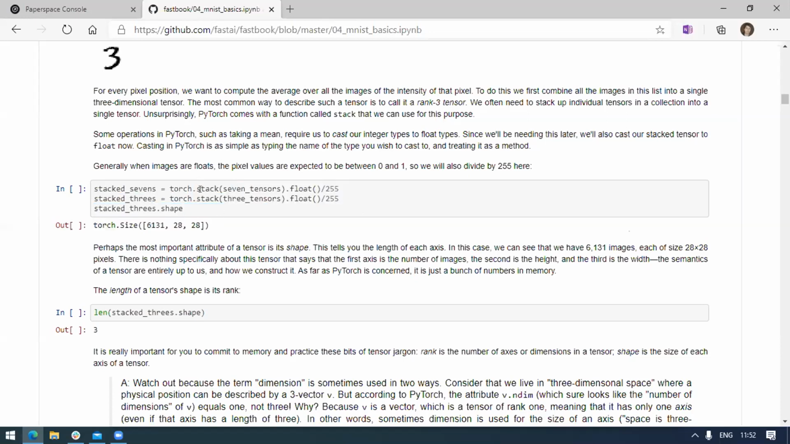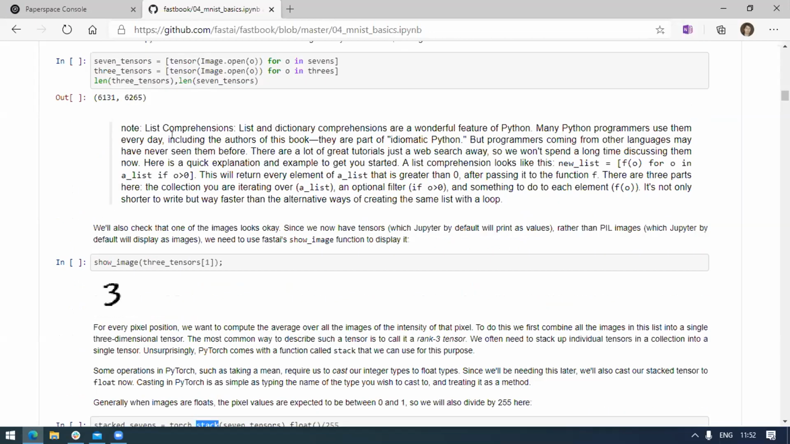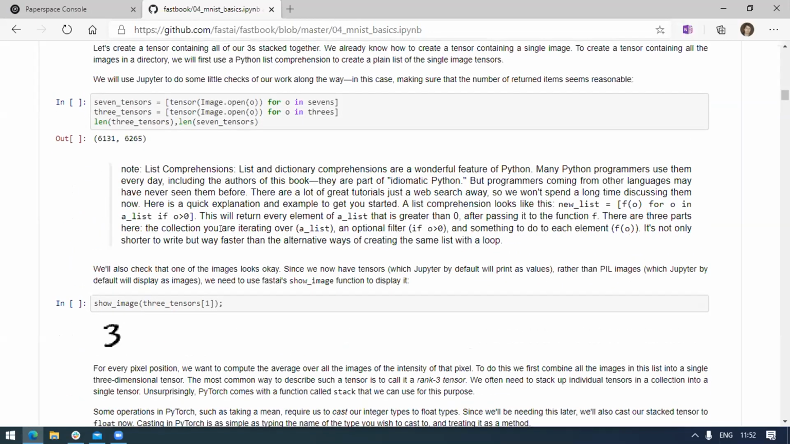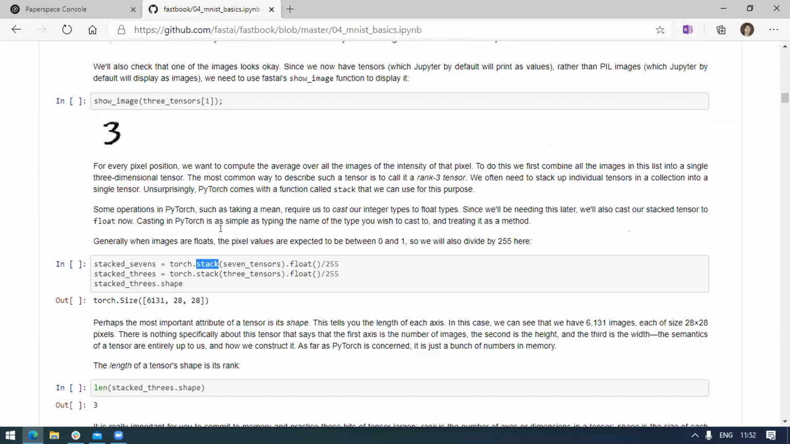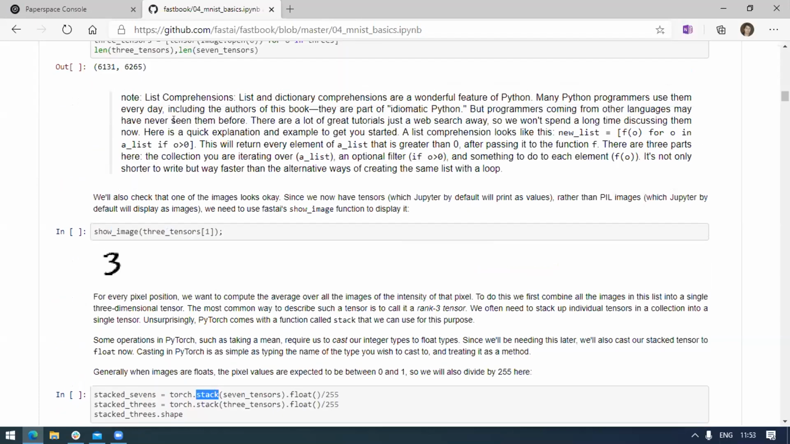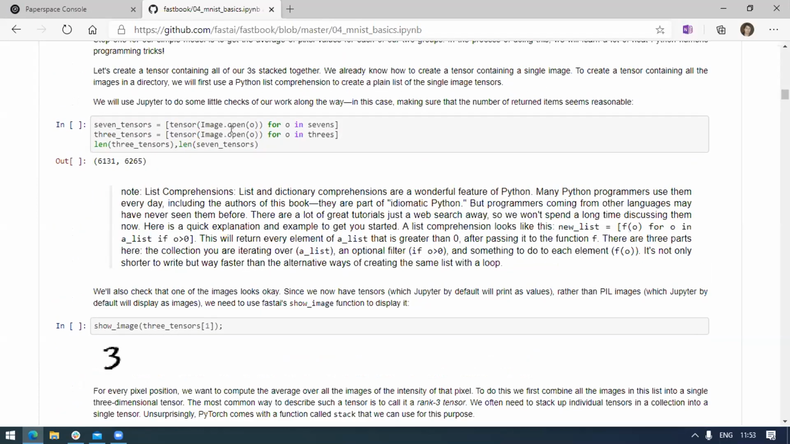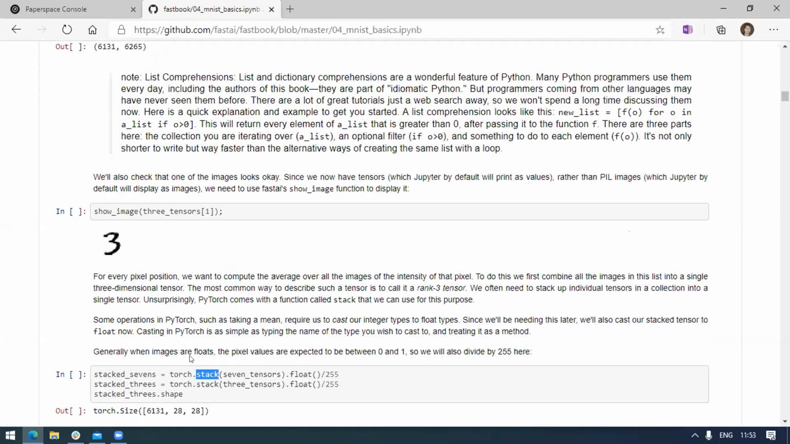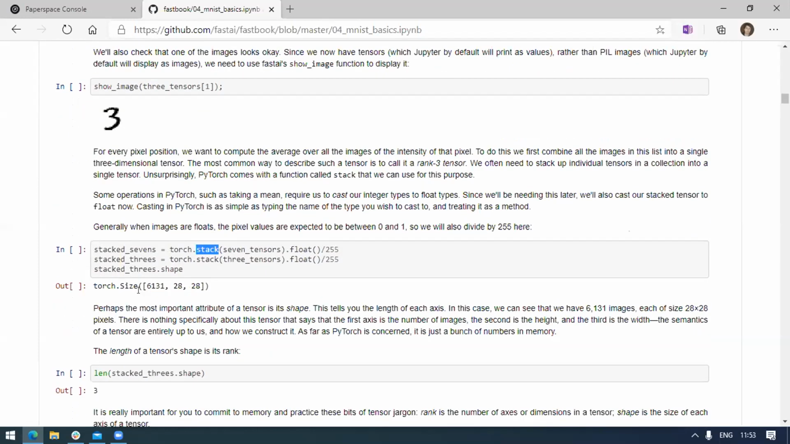Okay. So stack is basically converting it to something called a rank 3 tensor, right? So this is a tensor of rank 1. If you do a tensor of a scalar like the number 1, it's a rank 1 tensor. If you convert a 2D array to a tensor, that's a rank 2. And what we see now is something called a rank 3 tensor.